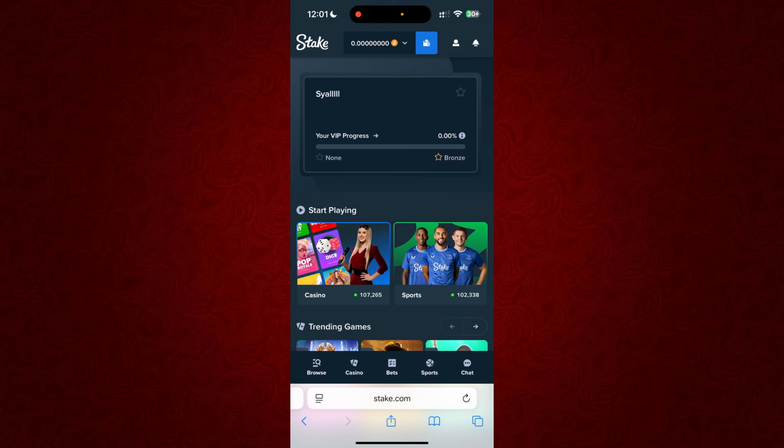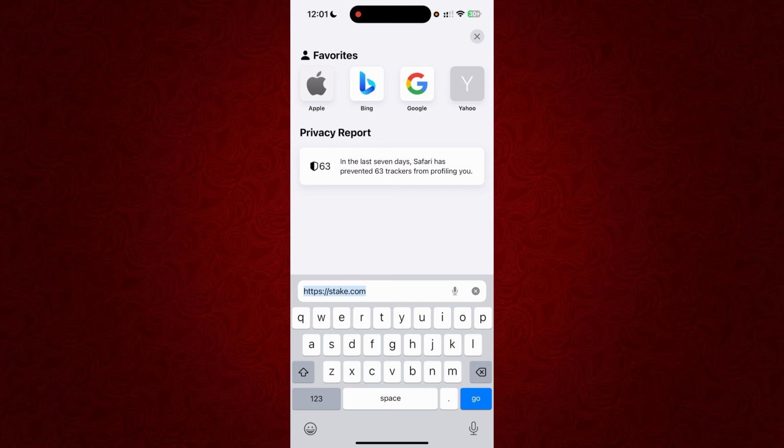So in this video, I'll be teaching you how to withdraw money from your Stake to Binance. So first, you need to access a web browser or a search engine, but in this case, I am using an iOS, so I will use Safari. And after that, kindly search for stake.com.